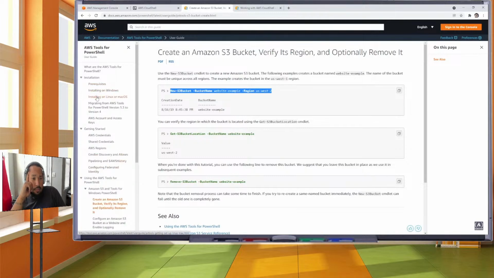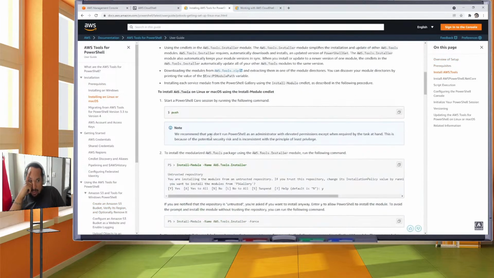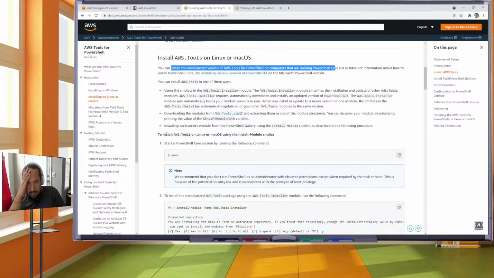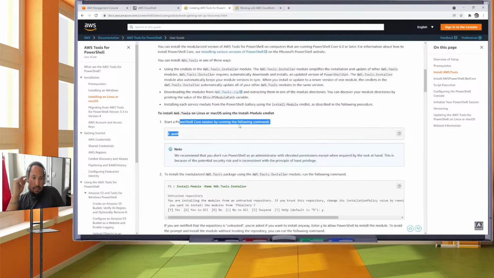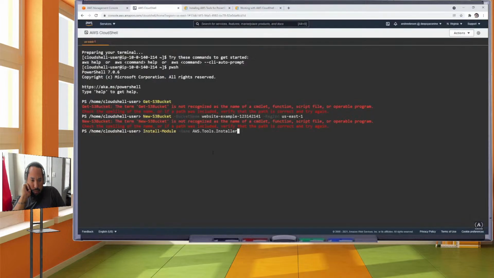So, installing on Linux, I suppose. Windows. Well, PowerShell, so you can install the modularized version on Windows computers. To install AWS Tools on Linux, pwsh to start a PowerShell Core session. So I guess that's how you must start it on Linux, and then install the module this way. So yeah, I said it's easy to install these things. We'll hit enter, cross our fingers. Hope this works. Hope this is fast.